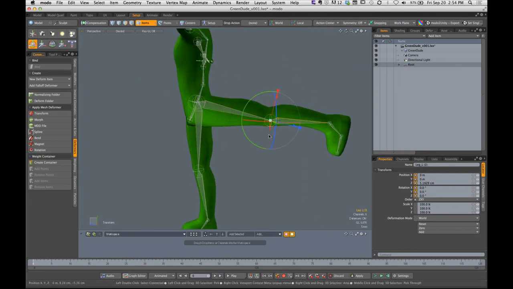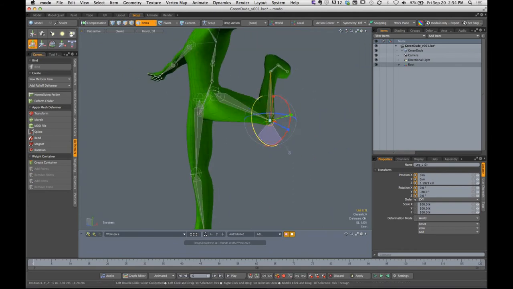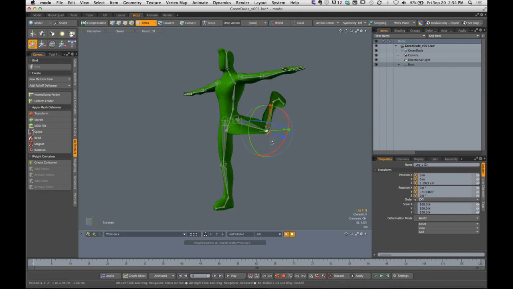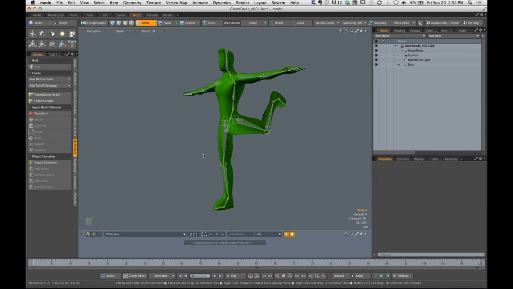Not horrible. It's not great, but it's not horrible. Woo. I'm a pretty ballerina. Okay, so what in the world is going on? What have we just done?